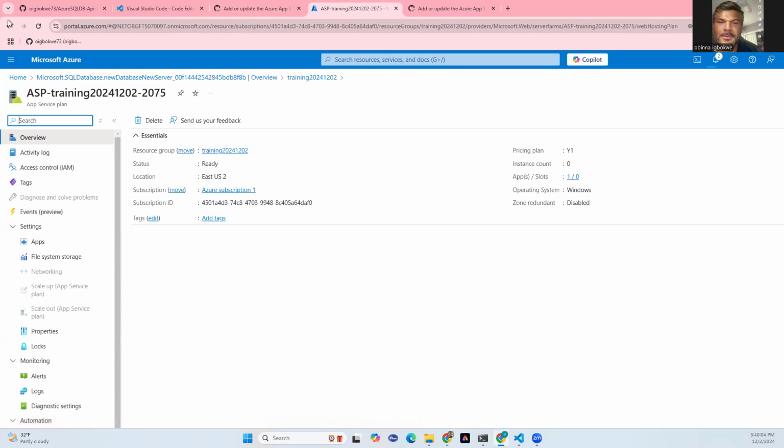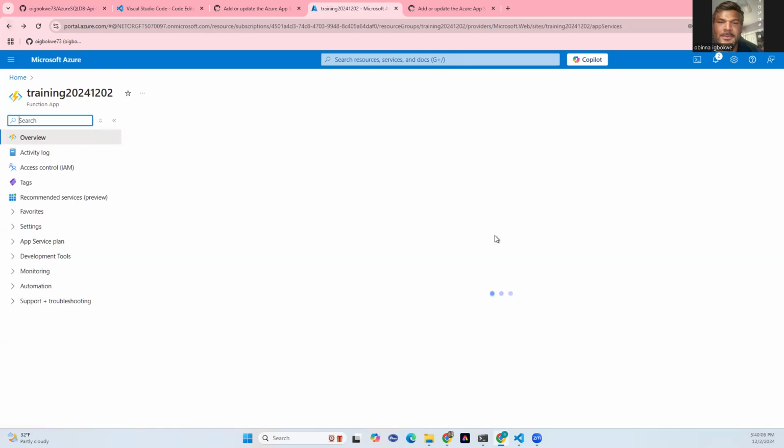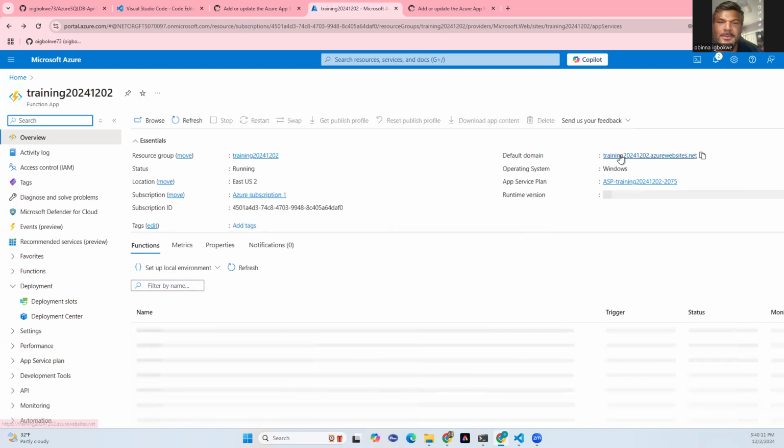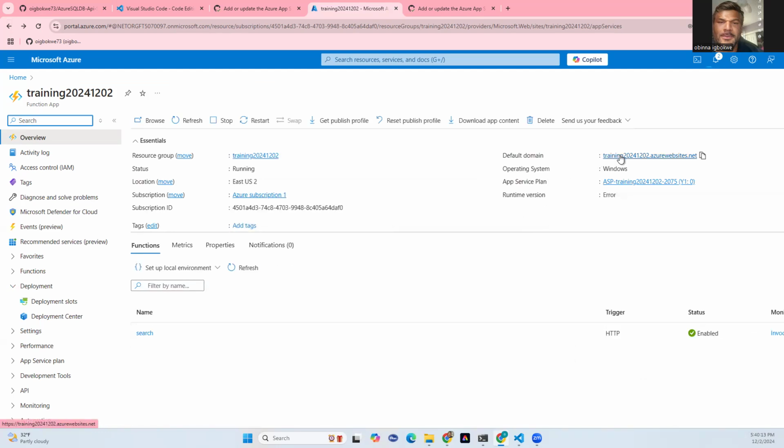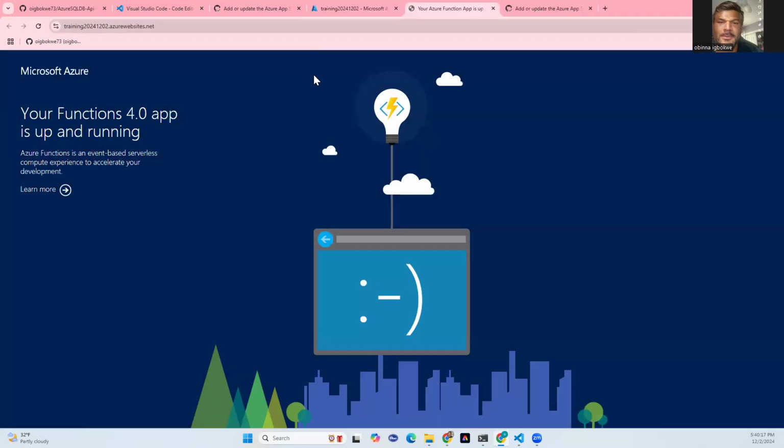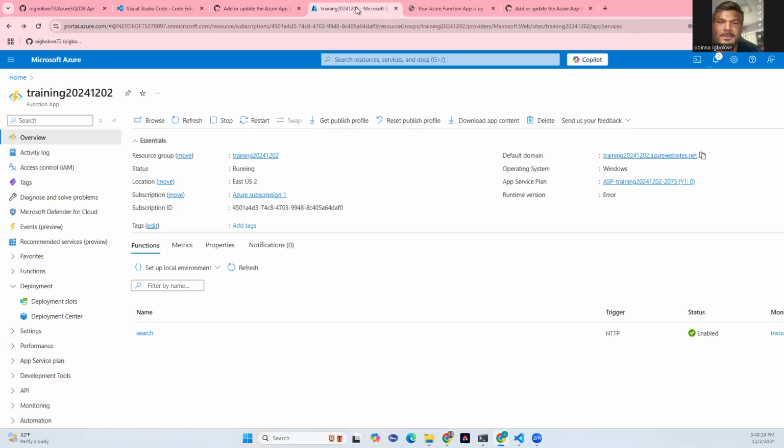I tend to click on this plan here, but sometimes it shows up as an error in the runtime. So I tend to click on this plan here to see whether the site is up. So everything's up and running. So it looks like everything is working as expected. The deployment was successful.